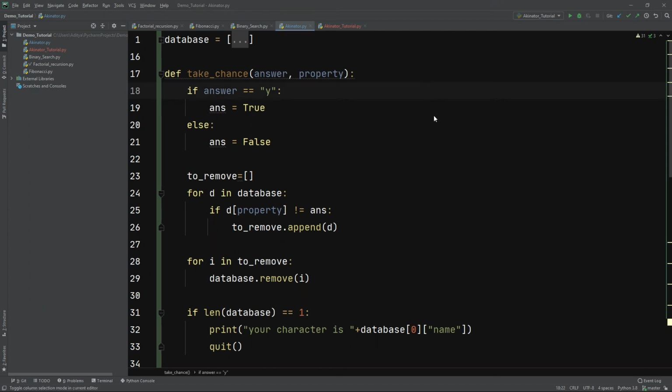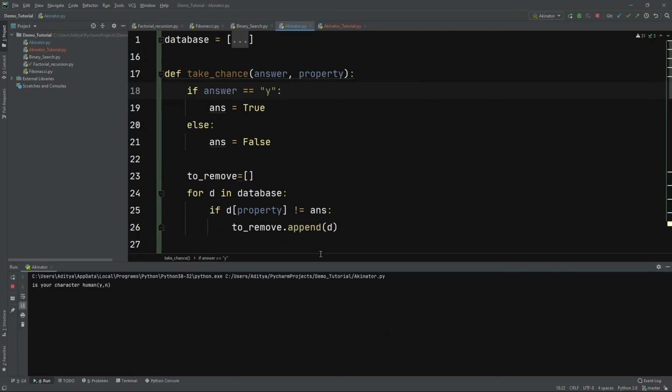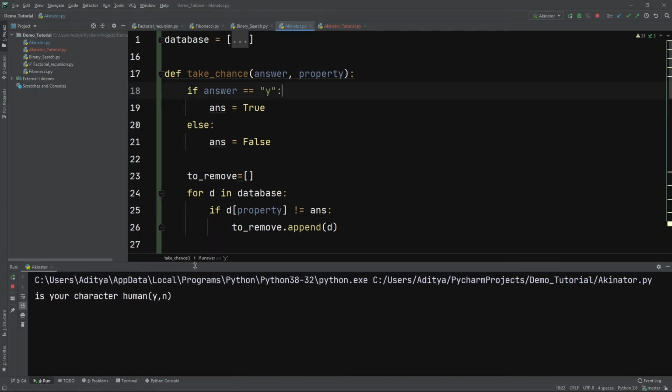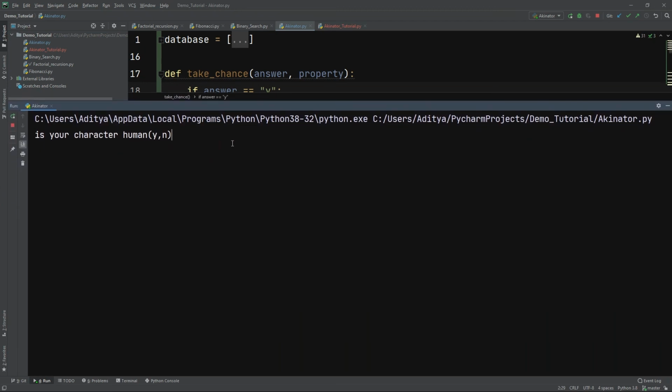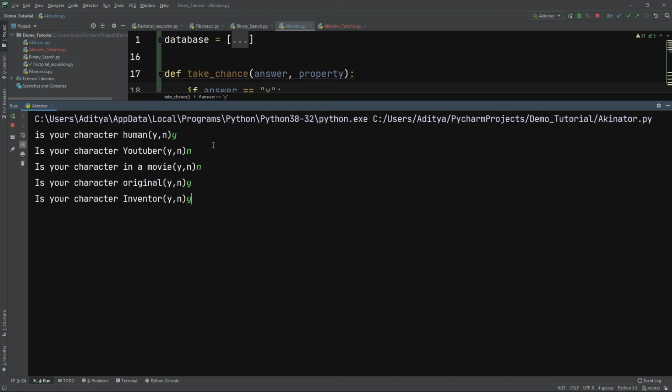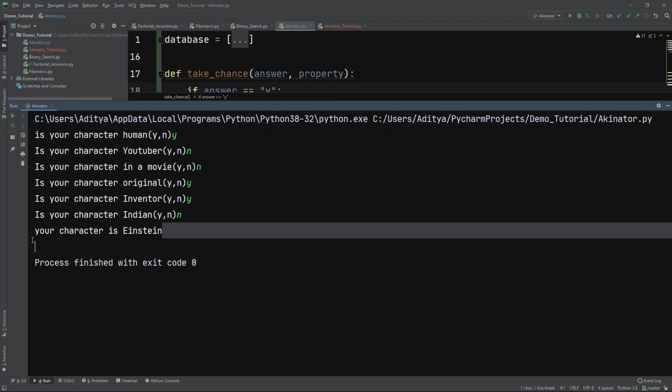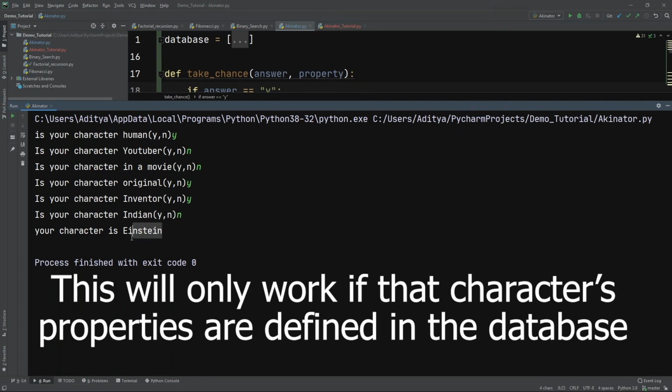Now let's run our code, and it is asking me, is your character human? Let's try for Einstein. So yes. Is your character YouTuber? No. Is your character in a movie? No. Is your character original? Yes. Is your character inventor? Yes. Is your character Indian? No. So this says your character is Einstein. So boom, our code is working.